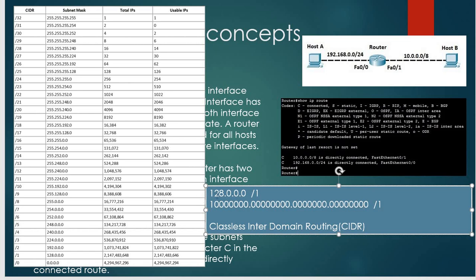So let me repeat again. If it is a class A slash 8 network, class A network, this is the 255.